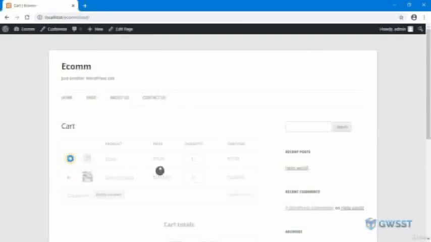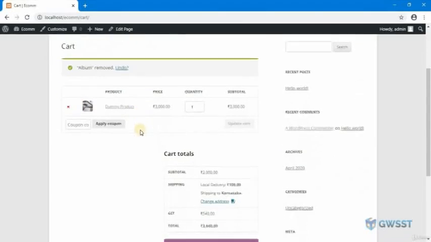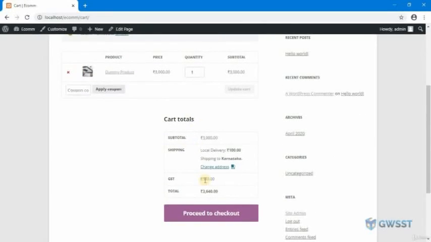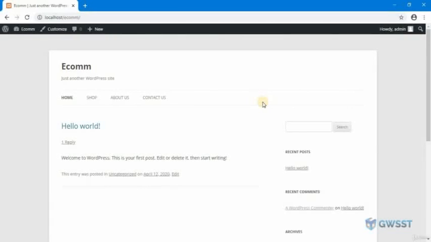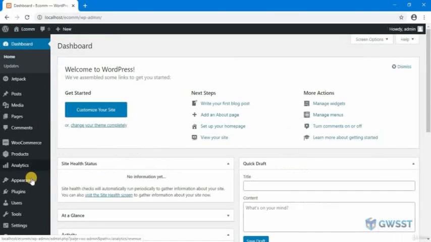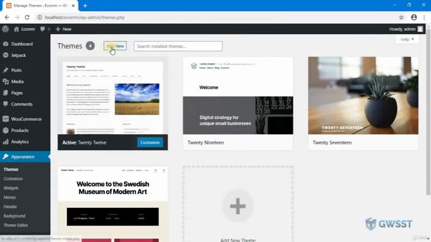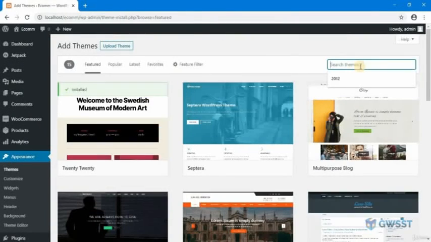Now you can see the GST is automatically calculated and we get the final price. So in order to make our website look more appealing and more e-commerce like, we need to install an e-commerce based theme. Now WooCommerce gives us an option to do that. So you can go to your dashboard, let's go to appearance and themes and click on add new. WooCommerce have their own official WordPress theme especially designed for e-commerce. The name is Storefront.